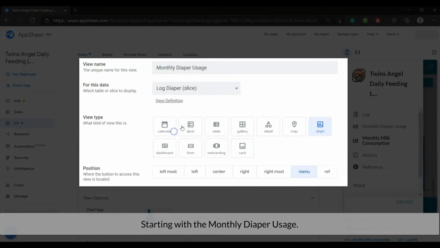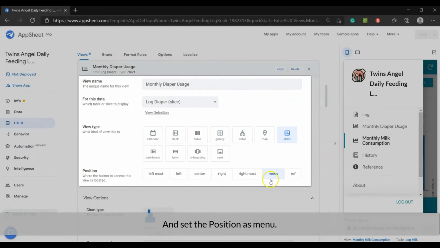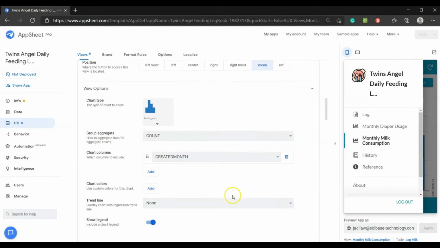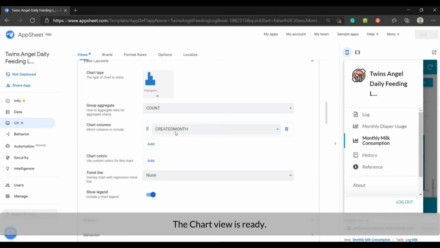Alright, all data and slices are ready, let's proceed with the user interface, starting with the monthly diaper usage. Set the data with the log diaper slice. Then set the view type as chart, and set the position as menu. Set the chart type as histogram, set the group aggregate as count, and set the chart column as created month. The chart view is ready.